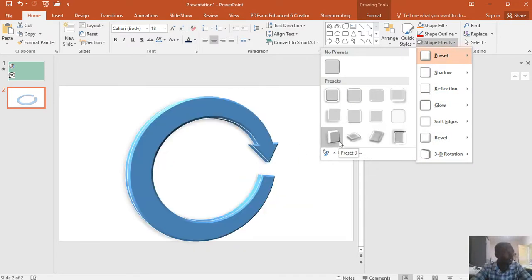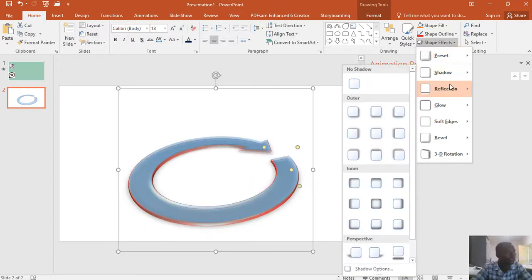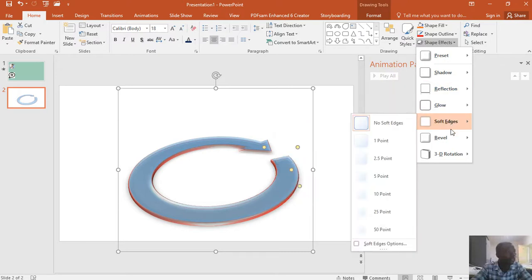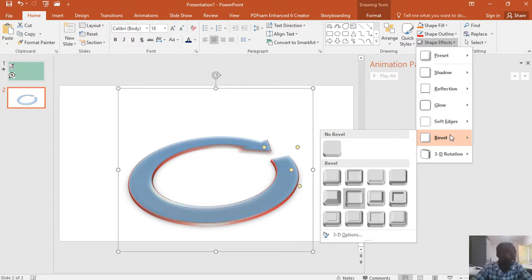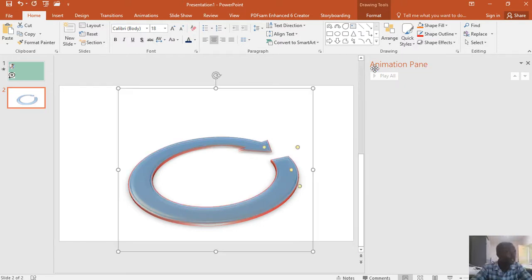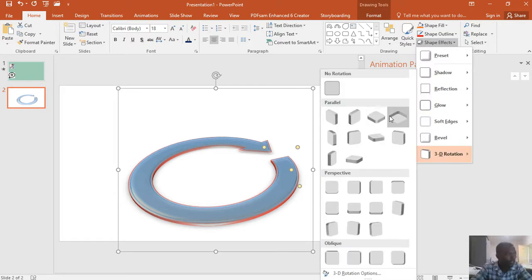Let's try to add some effects, shadow. No, we don't want shadow, we don't want that. Glow, we don't want glow, we don't want that. Let's try to have this effect. No, 3D rotation.